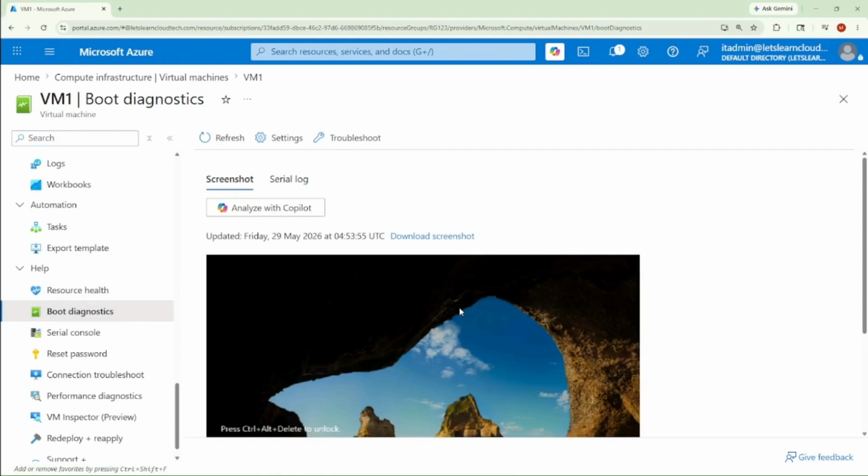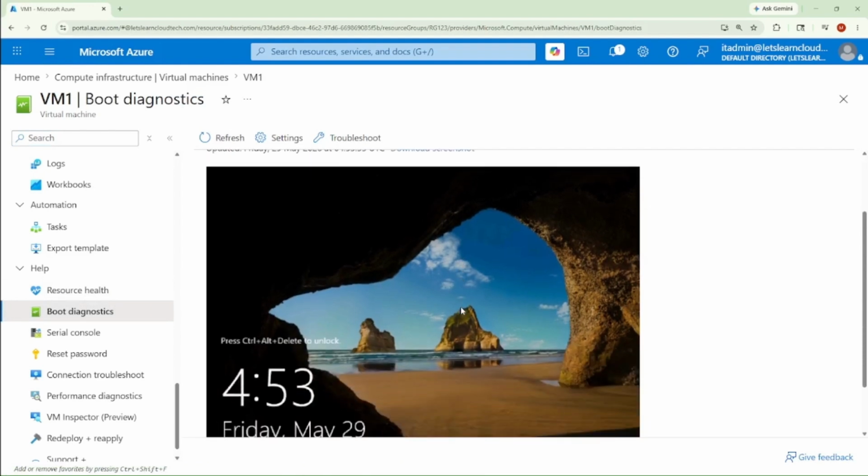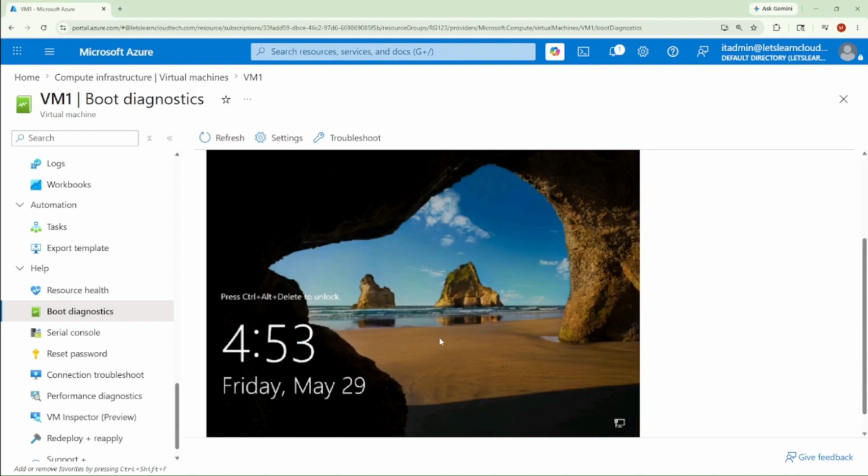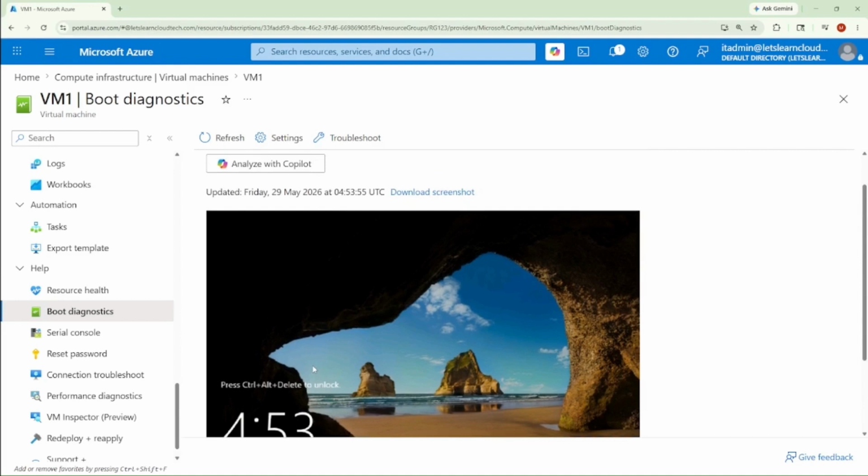is currently at. So you can see the screenshot or the boot diagnostics shows me that my machine is at the Ctrl+Alt+Delete to unlock state, which means if I hit Ctrl+Alt+Delete to unlock the machine, I'm able to get the prompt. However, we have no such option to do this from the Azure portal. But it indicates that my machine is in a healthy state.